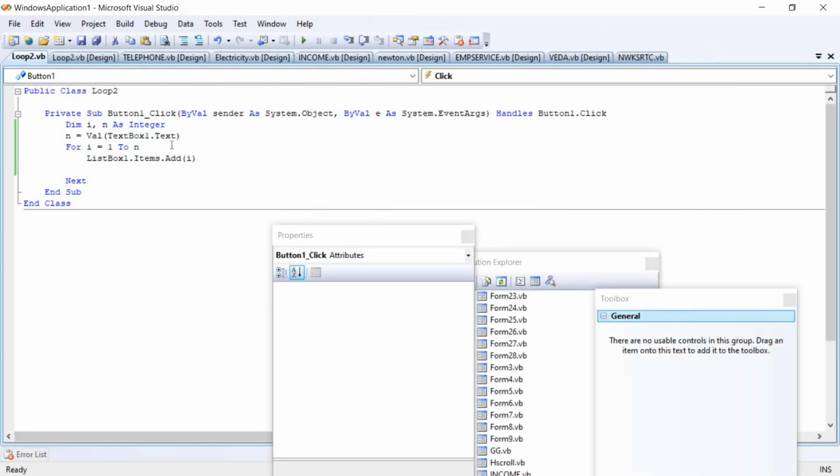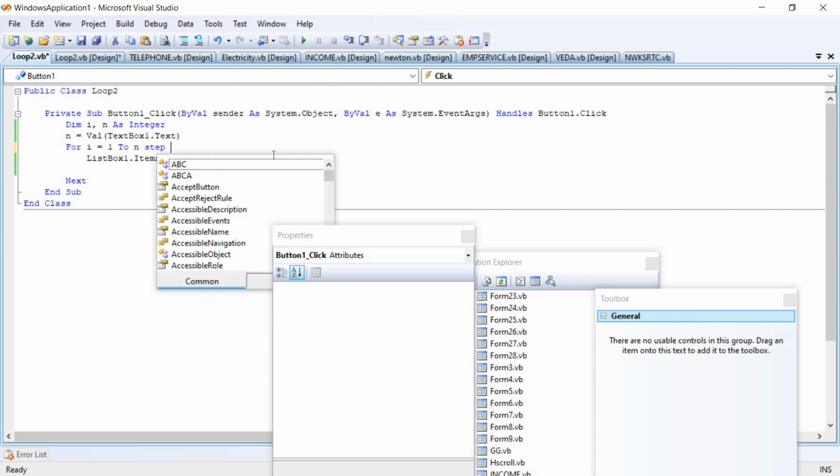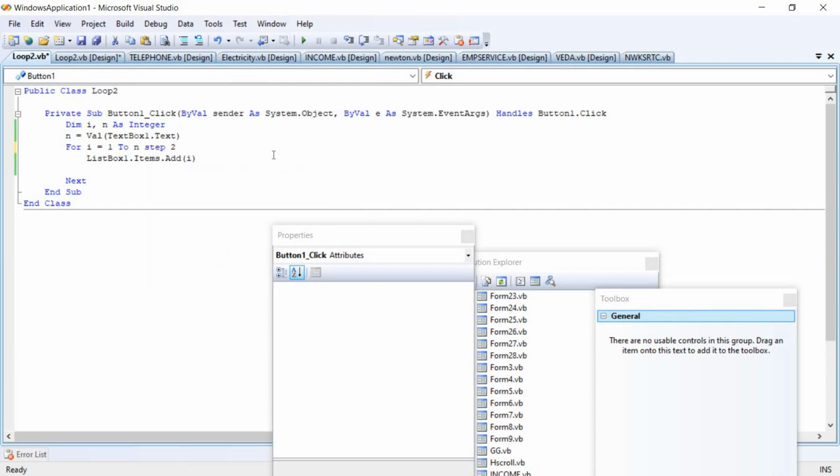In the same program, we will see how to display the odd numbers. What will be the change here? For loop I is equals to 1, 1 is the odd number, to n. Each iteration it was incremented by 1. But right now we have to increment by 2. For that we have to use step 2. That is 1 plus 2, 3. 3 plus 2, 5. 5 plus 2, 7.